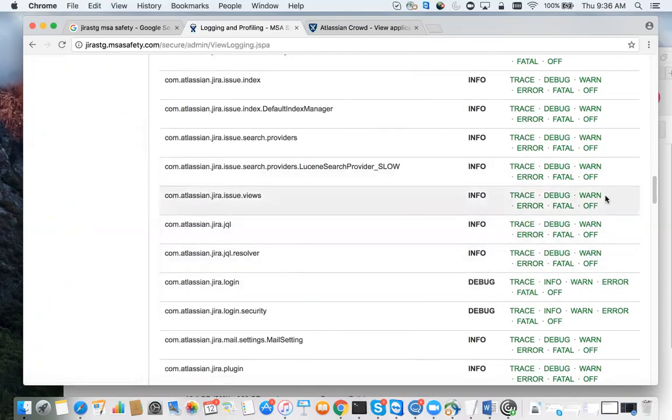Warning is it will capture any information where sometimes you may have a warning. For instance, it may say that maybe the plugin is supported, but it's going to be deprecated, right? So it's a warning saying that you may have to upgrade later on. Typically, you may not find that on info, but if you want to say, show me all the warnings, it will show you that up to that level as well.